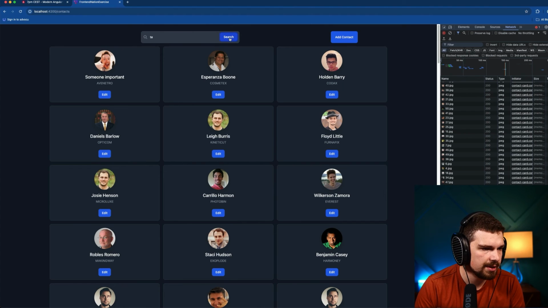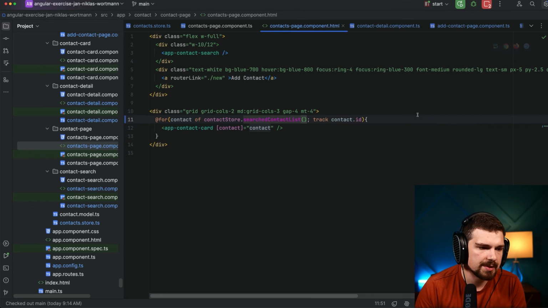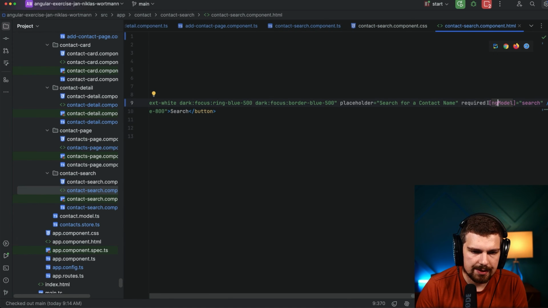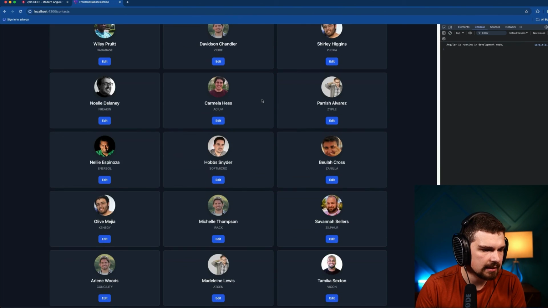So I'll look for TE, and that doesn't do a whole lot. If ng model is used within the form tag, either name attribute must be set. Okay. I forgot about that part. So let's give this thing a name real quick. Search. Okay. TE. Still didn't do a whole lot.